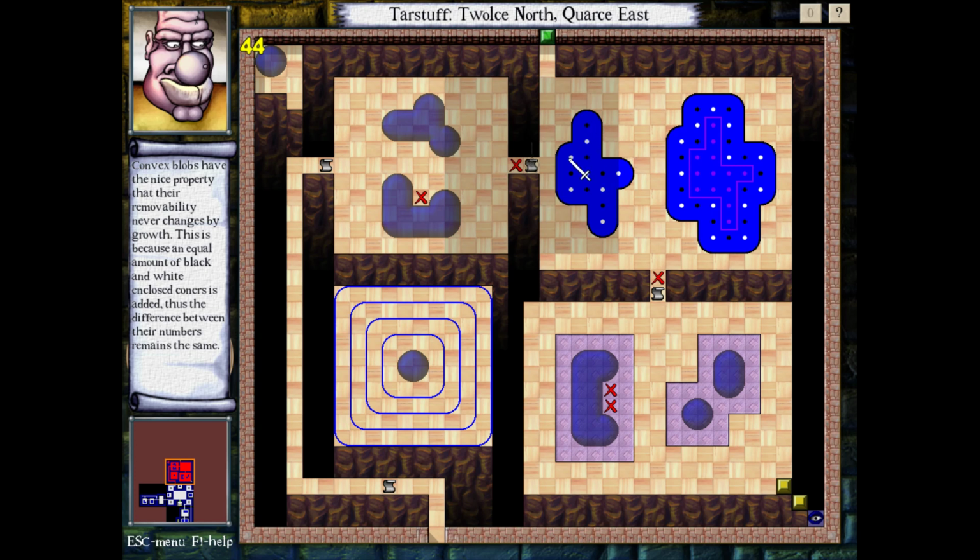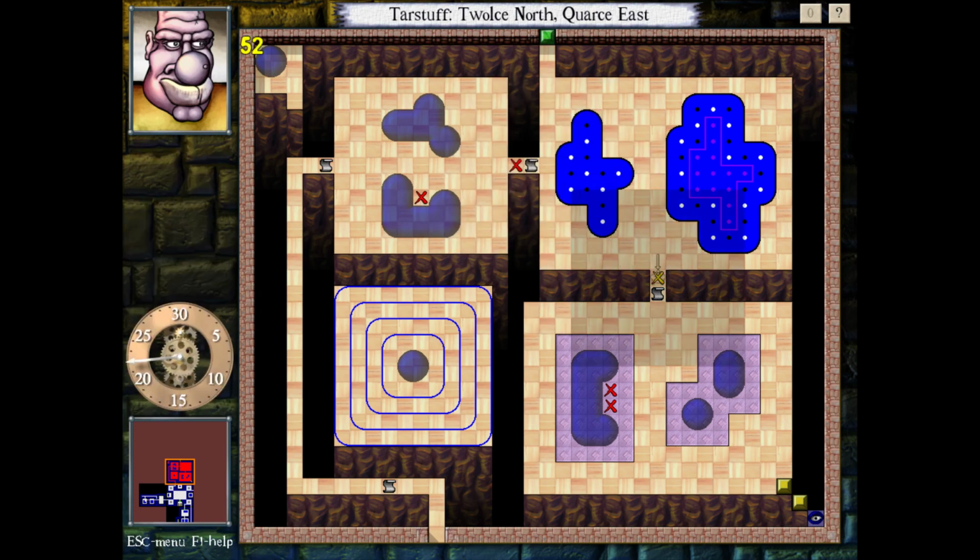Yeah. Whereas when you have a space in the middle like this, then you start getting messy.